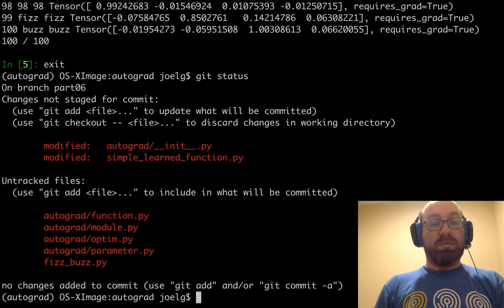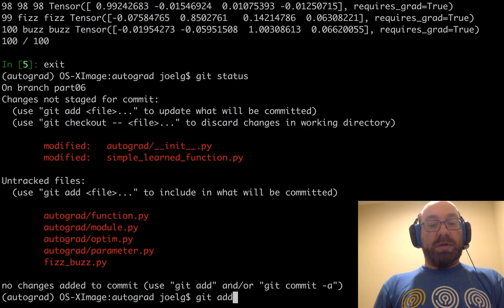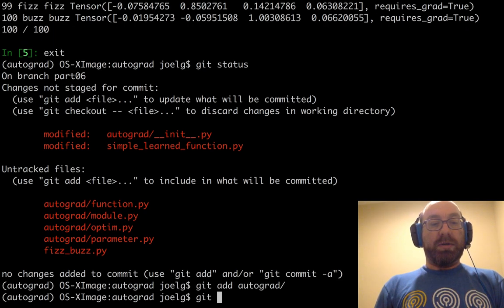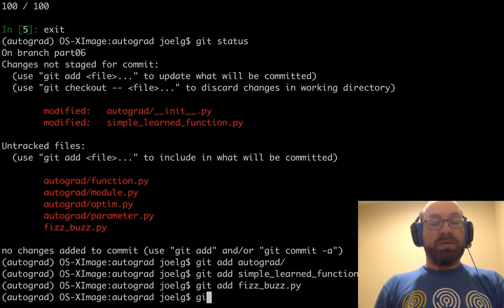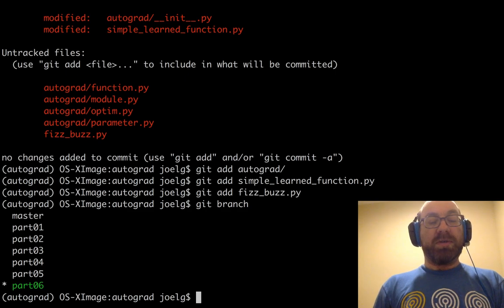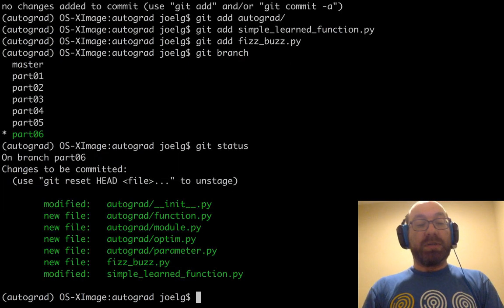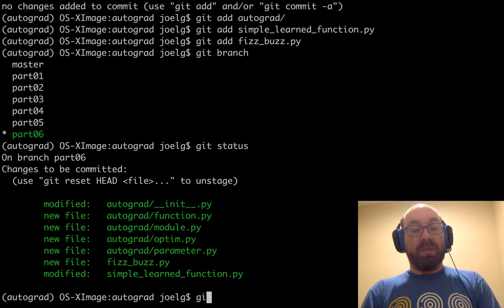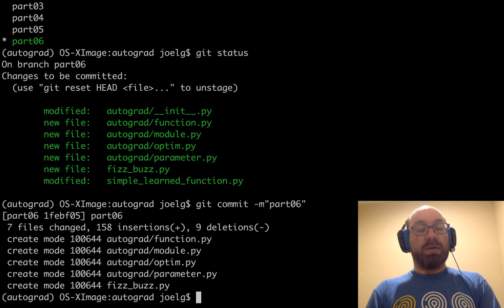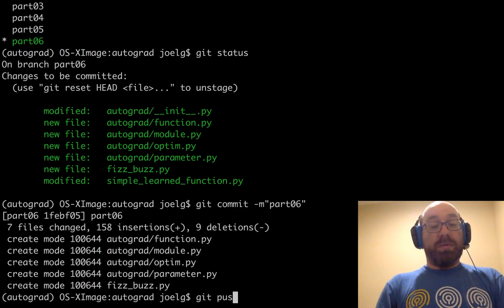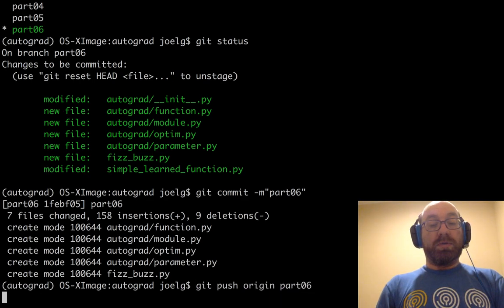So, git add Autograd, git add simple learn function, git add Fizz Buzz. Am I in the right branch? Part 6, that is the right branch, yeah. So git status, commit part 06, git push origin part 06.